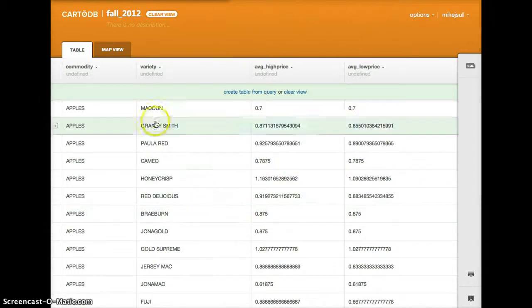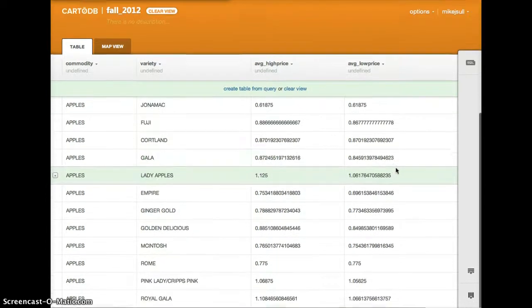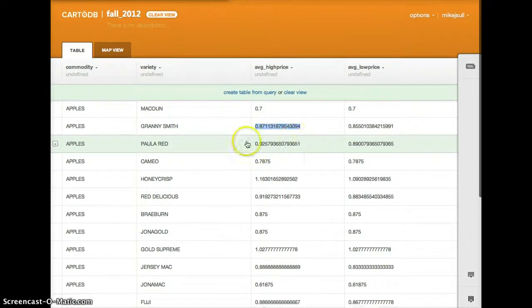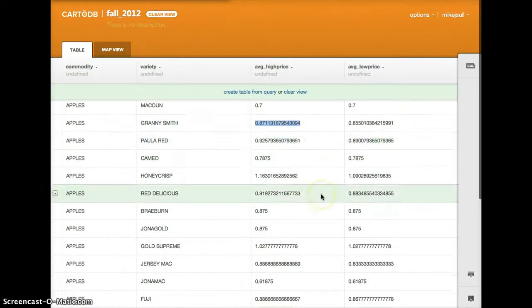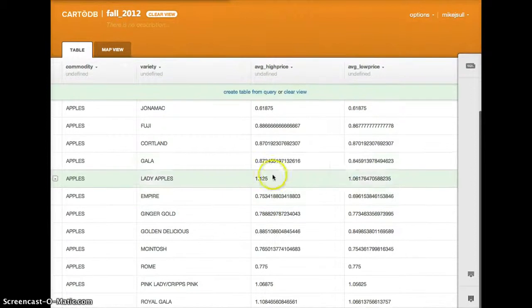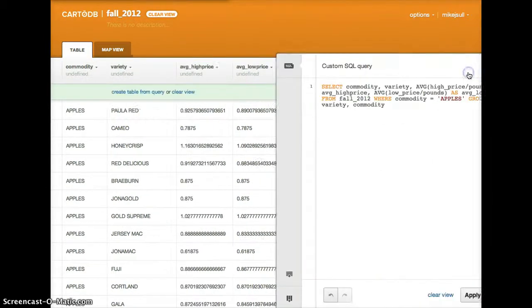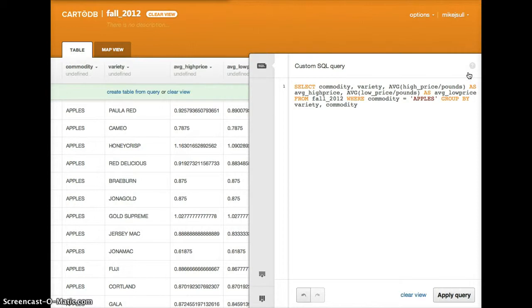So without that group by, we would have gotten this Granny Smith, this Paula Red, this Cameo repeated twice with the same value. So it just aggregates on that commodity and gives us the average for that variety. So there you go. You have your average price per pound. This is very easy now to compare high price, low price with their commodity and with their variety. So those are some basic SQL querying that I certainly used for this data set when I built the New York World food map.